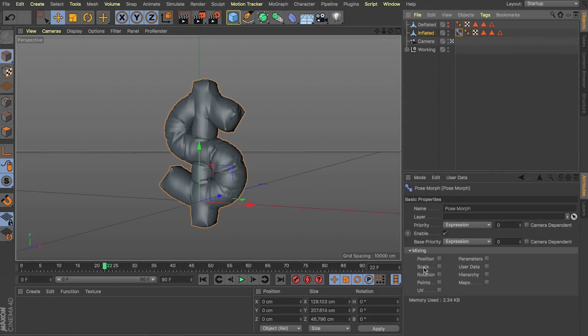All right, so with our pose morph tag on our mesh, let's come down, and what we're going to be affecting is the points. So let's select that, and instantly it's going to bring us over to the tag.